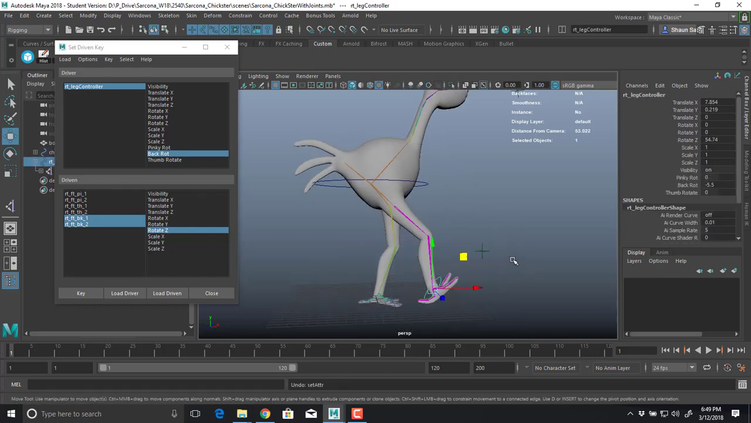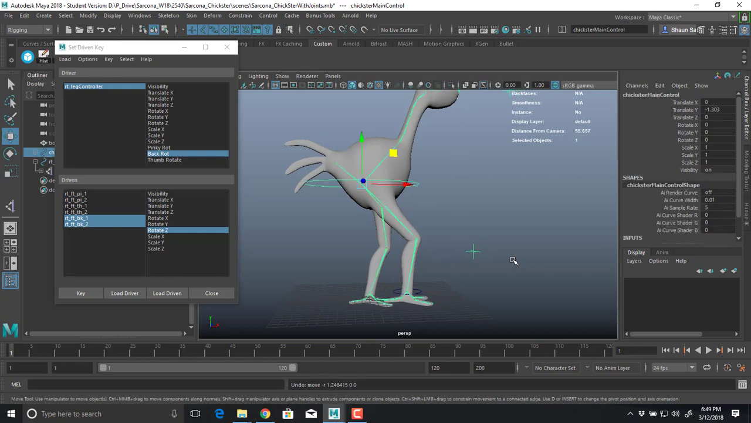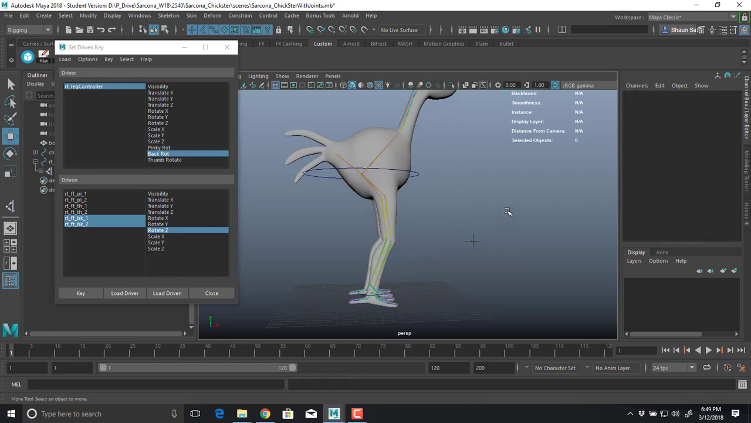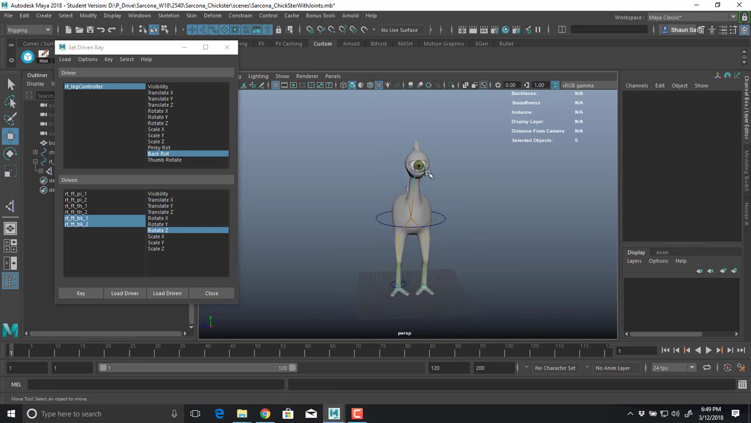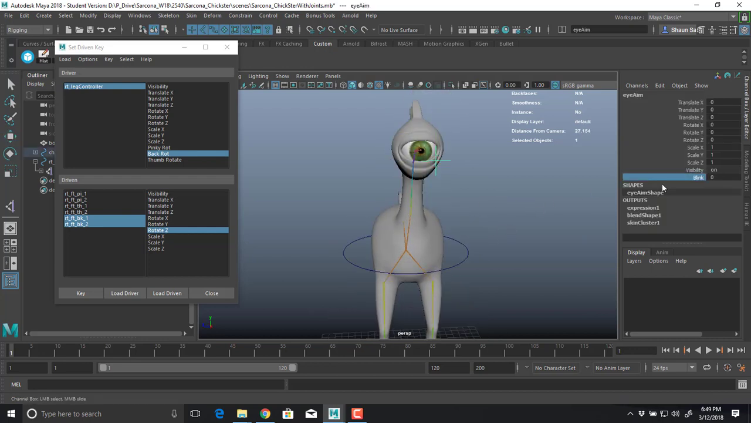Okay, so that's the kind of controls we want to have so that our Chickster can just move around. And now he's back to where he was. Okay, we also have this so that we can control his blinking. And then we can move it around.